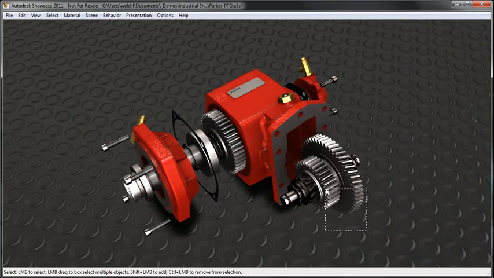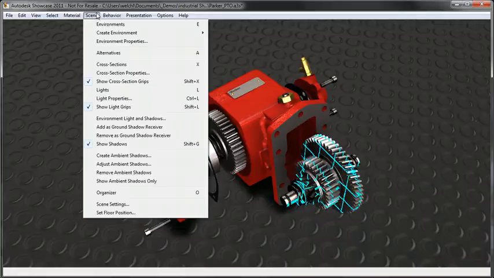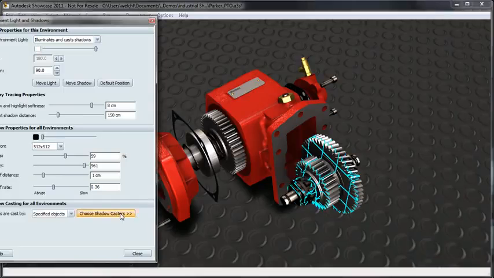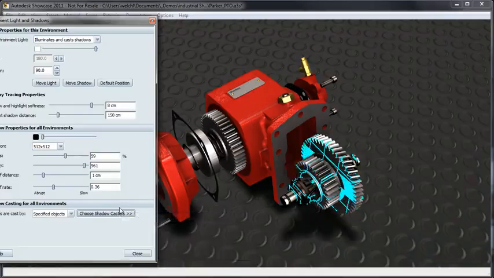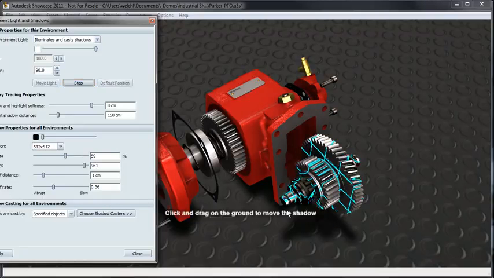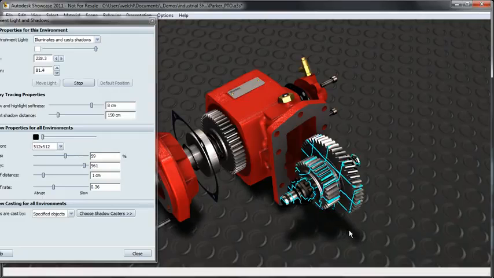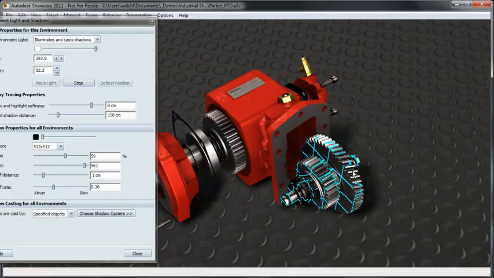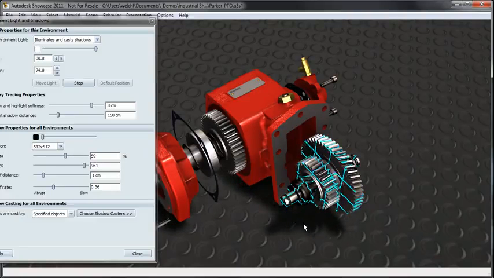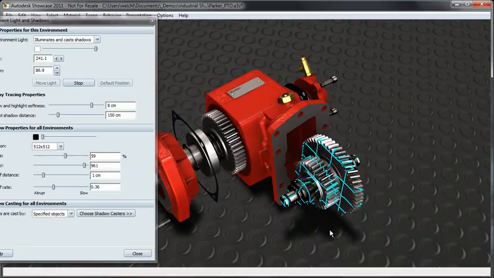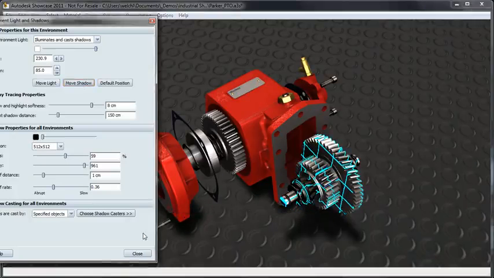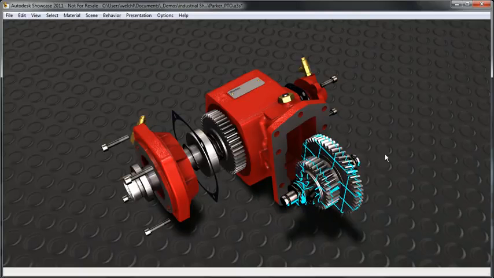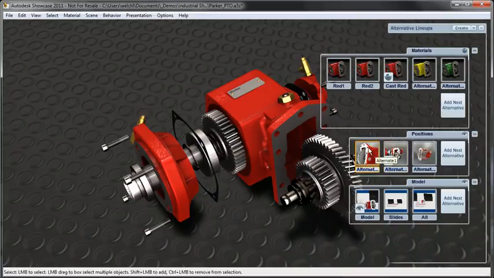Now, one of the most cumbersome things to do in rendering your visualization software is to set shadows and lights. Well, here inside of Showcase I simply tell Showcase what objects I want to cast shadows, and then I can just drag on the screen in real time and move this shadow and have it directly adjust the lighting for me in the scene. So a very quick and very direct way to manipulate the lighting and shadows in my environment.